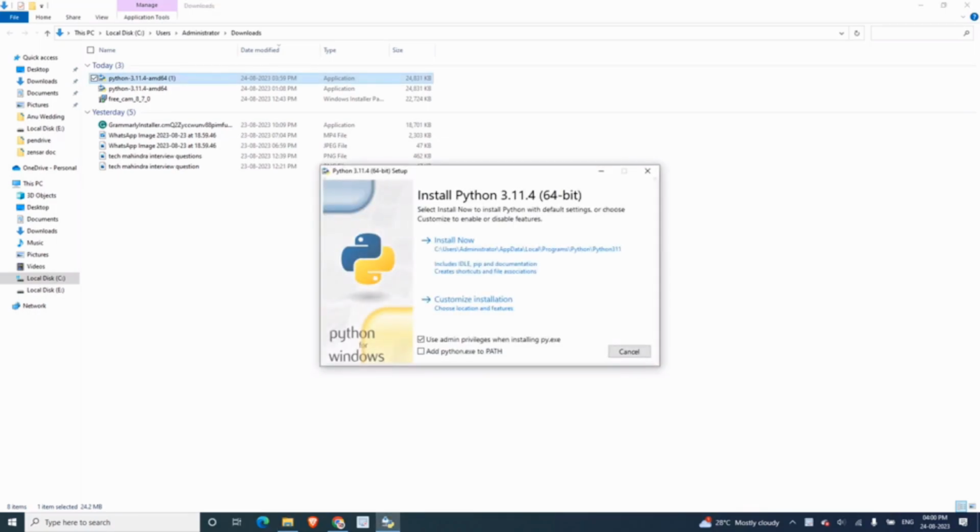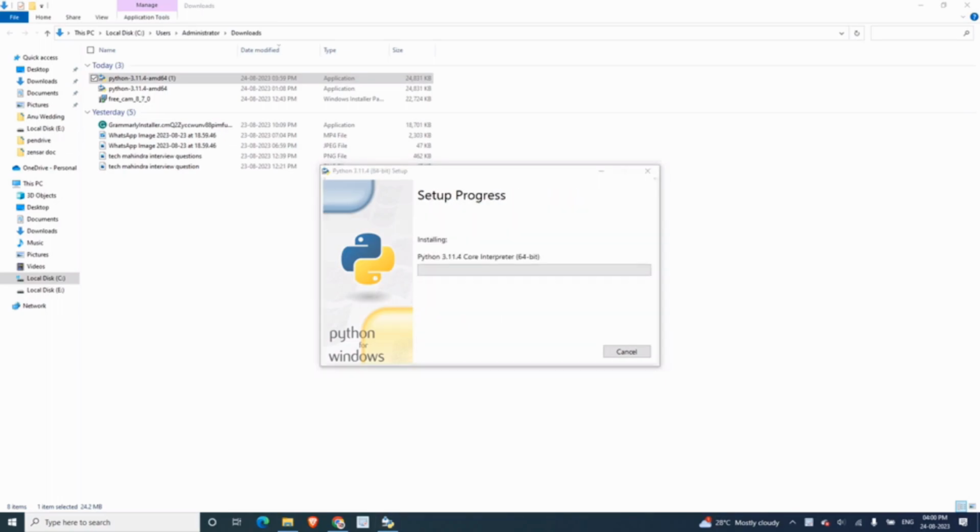A new window will pop up showing the Python installer. Make sure to check the box that says add python.exe to PATH before clicking on the install now button. So we need to click first add python.exe to PATH, then click on the install now option.